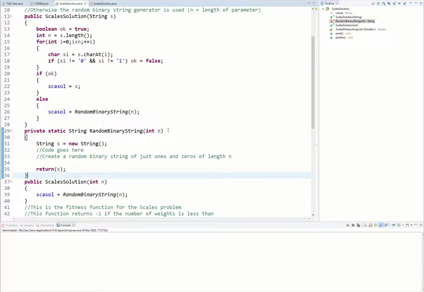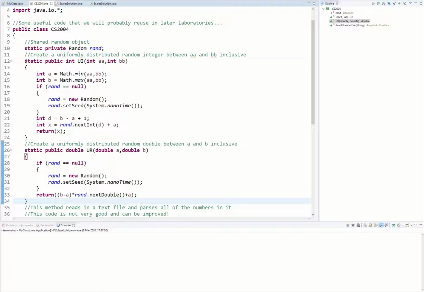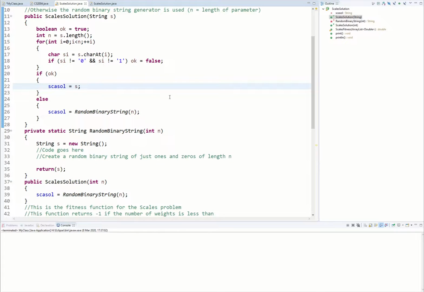We've got an integer n, which represents the length of the array that we're looking at, and we need to create a random binary string of that length. I'd like you to know before you start that within the CS2004 class, we have a method called static public int UI. In this method, we have the ability to return a random number between A and B. So you can specify what those limits are going to be, and this method will return that random value for you. Just think about how you're going to call that within your scales solution and how you're going to use it to create a random binary string. So just pause the video now and have a go yourself.